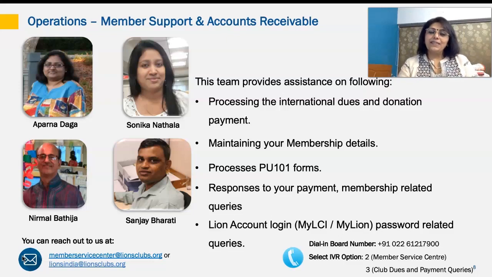This is the department that can also help you with your MyLion login password. Sometimes you may forget your membership number or something gets stuck. These are the people who can help you out. And for now, we know that anything and everything is going to be through the MyLion login.